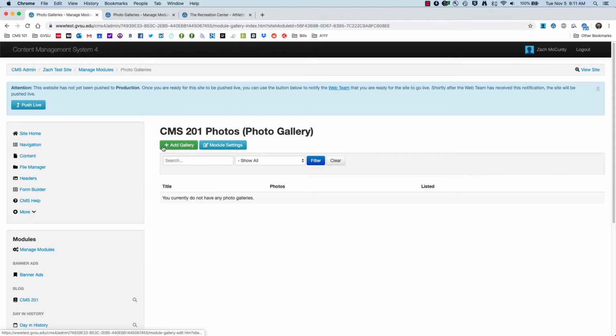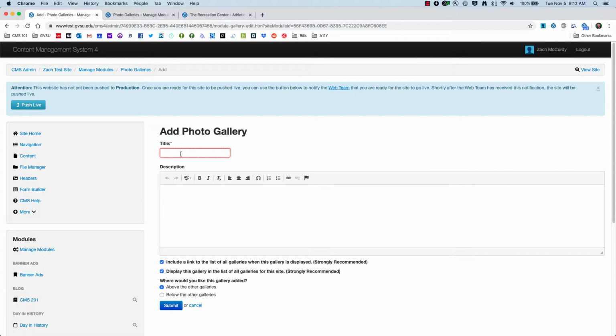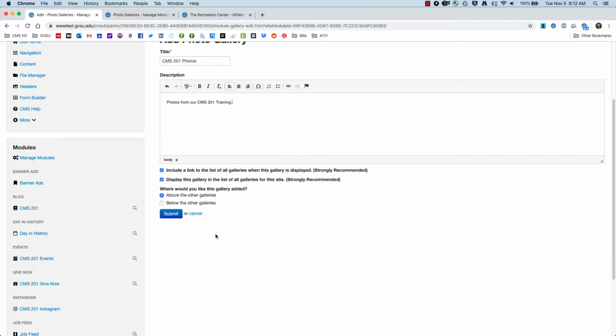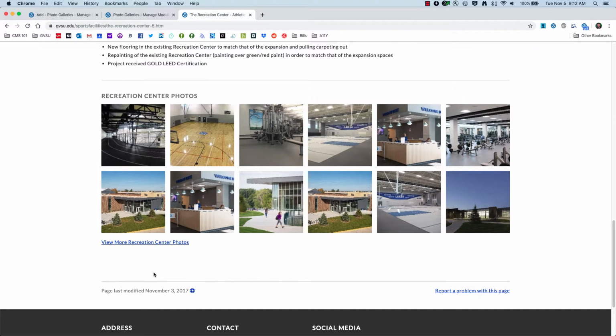And so now I'm going to click on this button that says Add Gallery. Here I'm going to give it a title. So we'll call this CMS 201 Photos. And I'll give it a description here. And then a couple options that you have listed below here. Include a link to the list of all galleries when this gallery is displayed. So that is this link that you see at the bottom of the gallery.